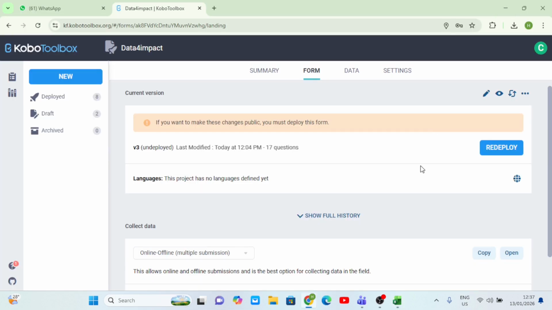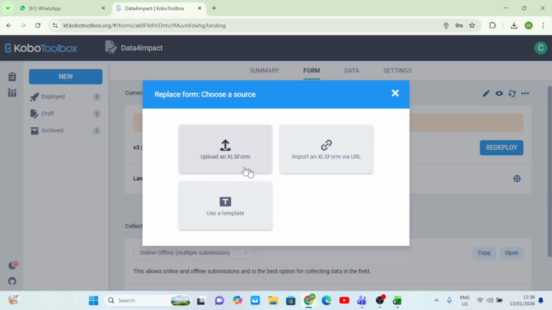The reason I'm teaching you this is because always know that you can download your form and fix something inside Excel before you bring it back. Always know that. Now, I want to bring that form back inside. I'm going to come to this option that says replace form, and I click replace form. And then I'm going to say upload an XLS form. And I'll click XLS form.